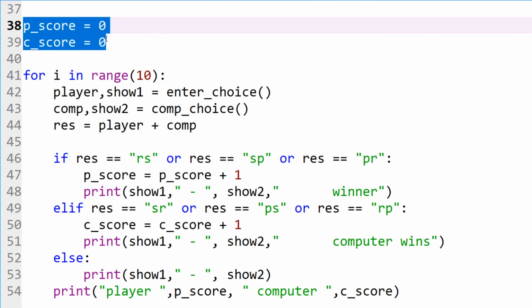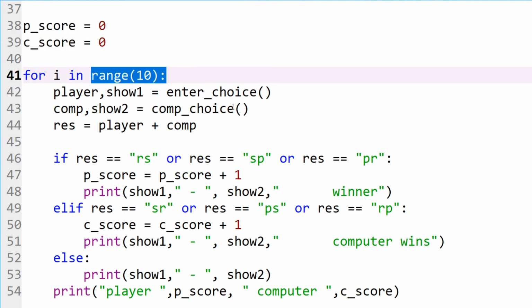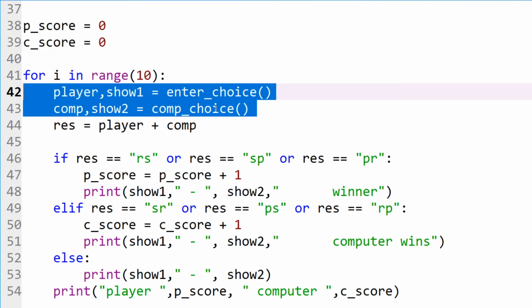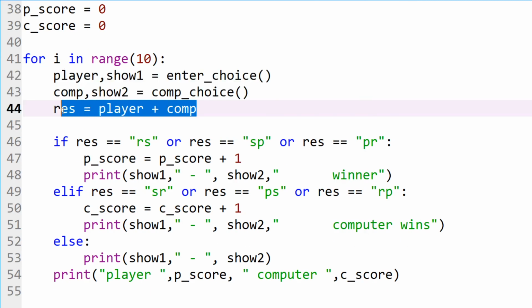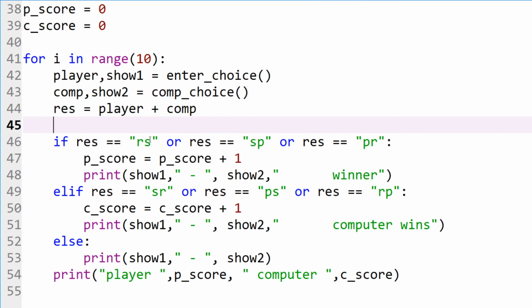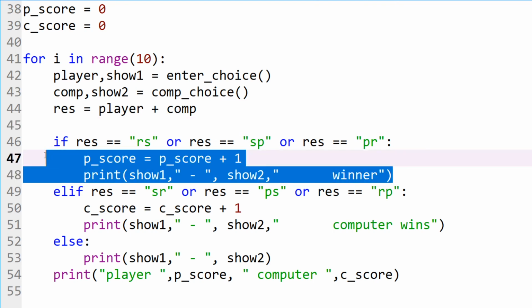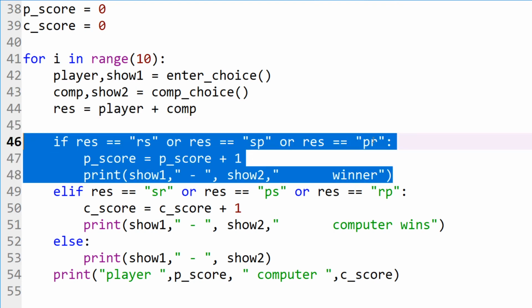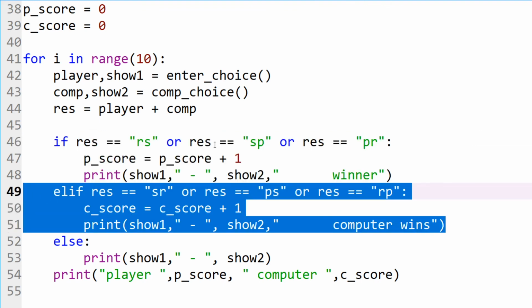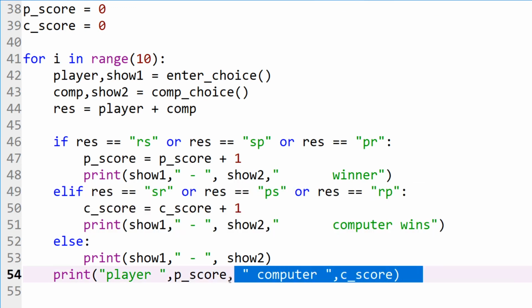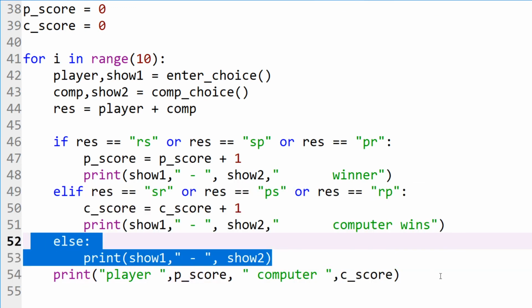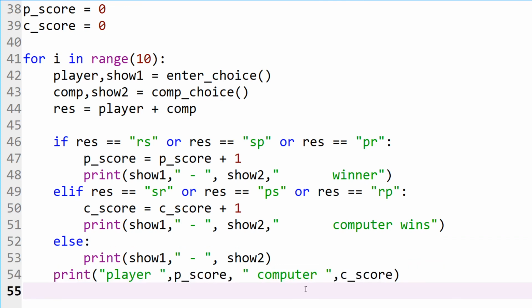So we used variables, so we set them to 0, and inside a loop we get both the player and computer choices. We put the letters together to a string, and when that string is RS, SP or PR, it means the player's won. So we add 1 to their score, we show the result saying they're the winner. If it's scissors rock, paper scissors or rock paper, then the computer wins. So we add 1 to the computer score and say computer wins. Finally, we show it if it's a draw, but at the end we print out the player's score and the computer's score. So that's all the code.